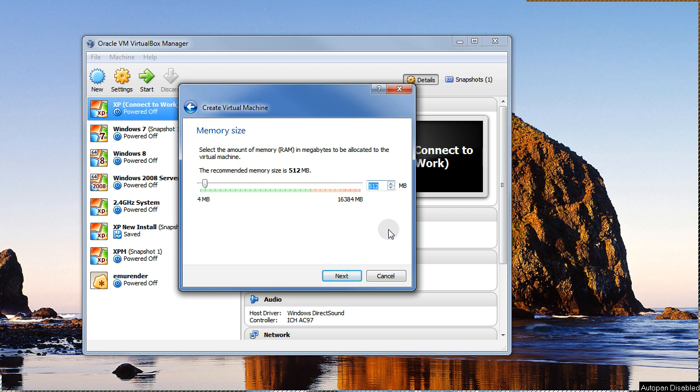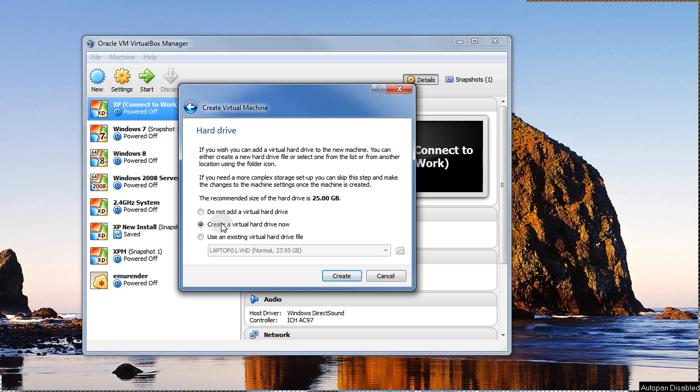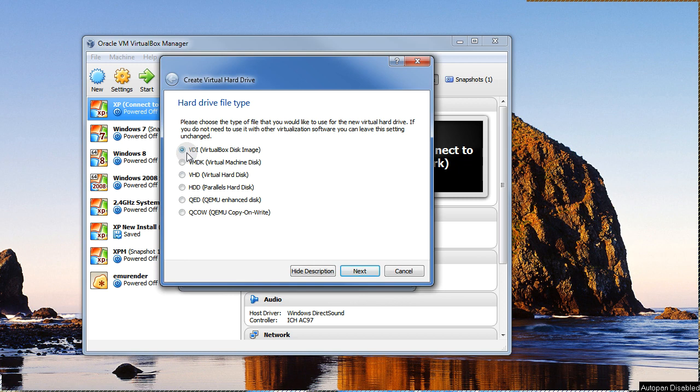You can make the memory whatever you want. I usually do 2048, which is same as 2 gigabytes. Click next. And we want to create a virtual hard drive now, so keep this option selected. The recommended size of the hard drive is 30 or 25 gigabytes. So when you hit create, just leave this option as VDI.